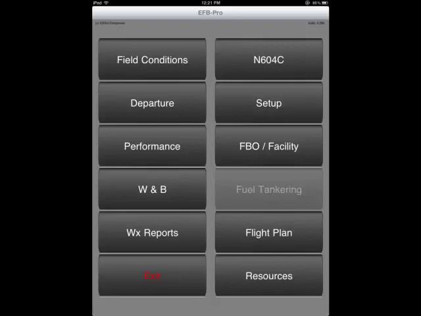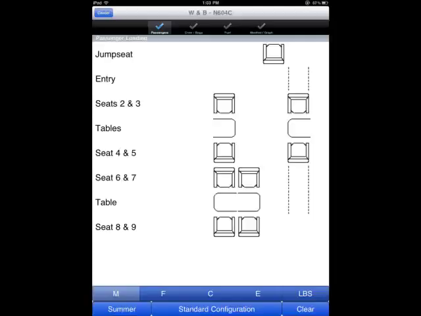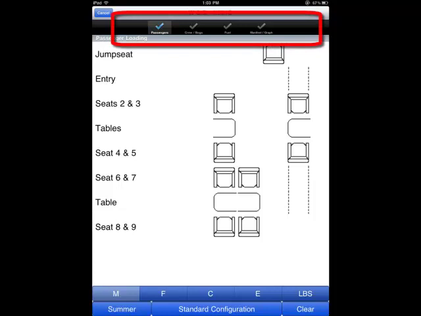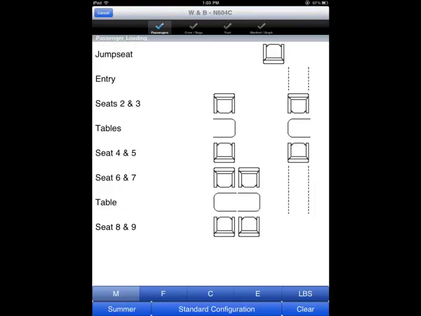Now that we have an idea of our performance weight restrictions, we can determine load limitations. Press the weight and balance button to begin. Take a moment to identify the different controls on this screen. On the top there are 4 tabs, each with a check mark and a description. The first one, named Passengers, is selected. We will work through the other tabs shortly.